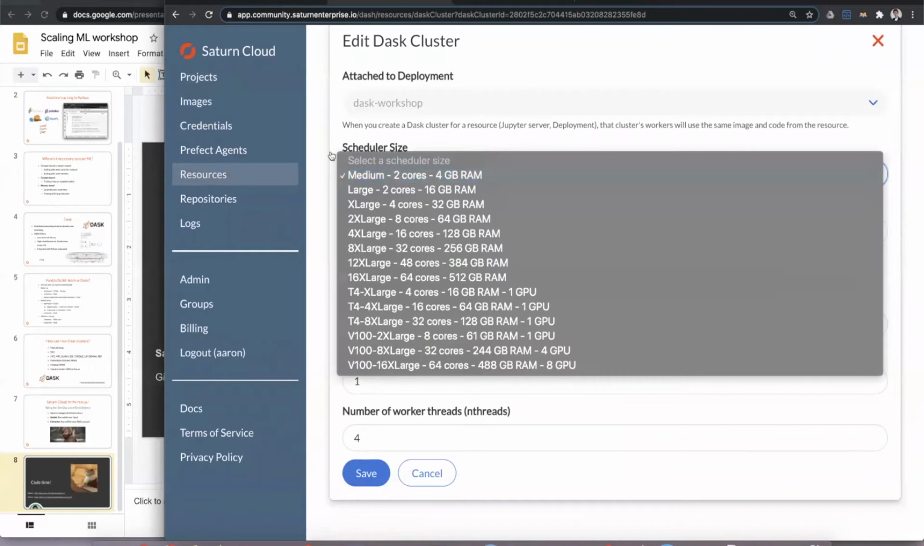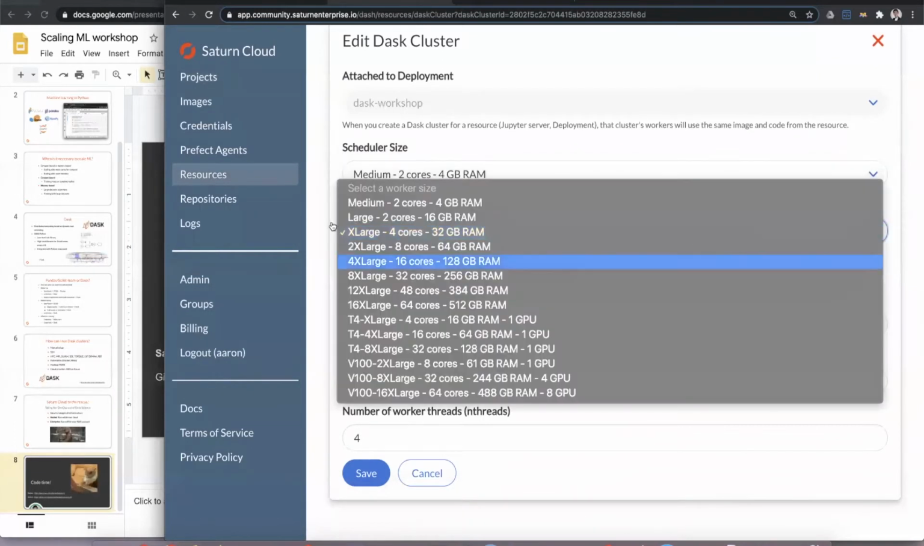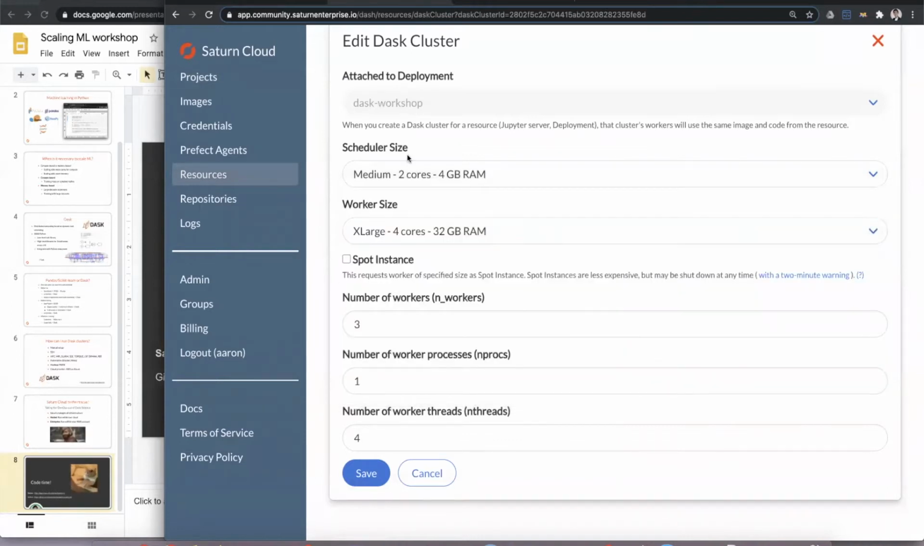I can choose a scheduler size, I can choose a worker size, and we're going to go into a little bit more on that stuff. And then these are some settings. The way that we have it set up right now is that we have 3 workers on our Dask cluster. So that's 3 other machines besides your Jupyter server. That's how we're going to be scaling out our work.